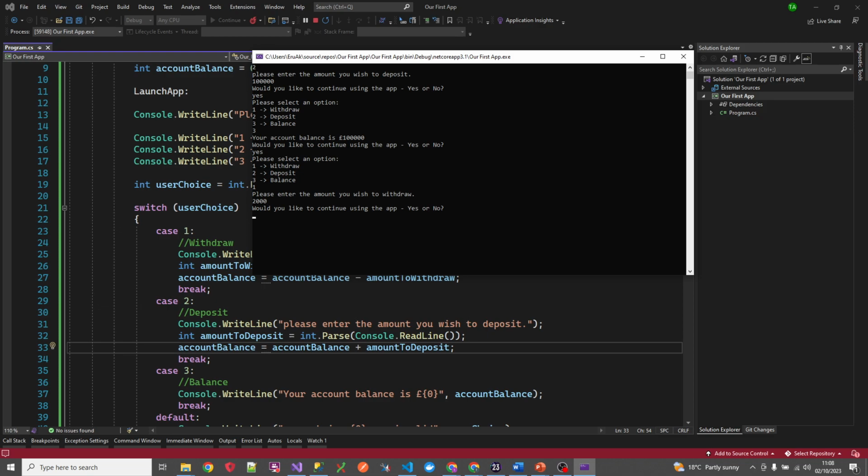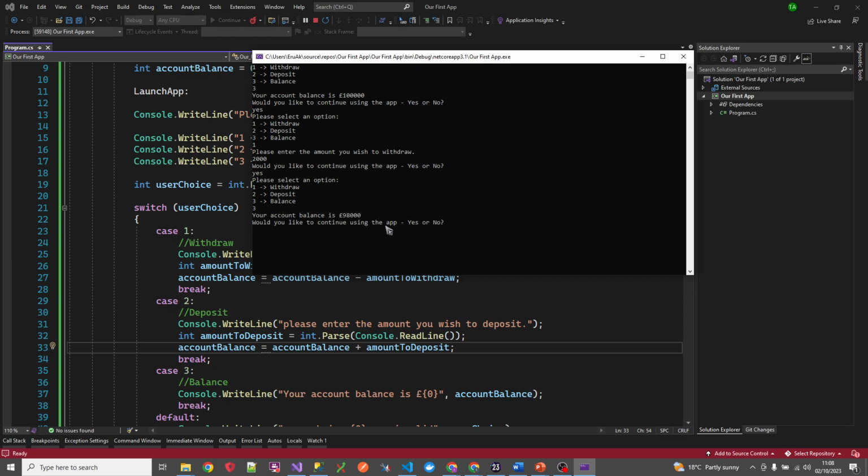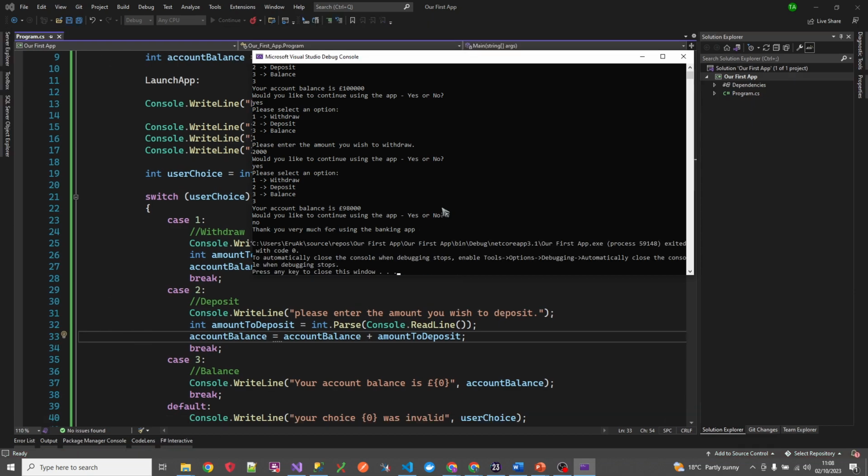Let's go buy, I don't know, PlayStation 2 and some cool games. Okay, do we want to continue? Yes, just to check our balance to see if that's gone through correctly. Yep, it's working as expected. It's minus that 2 grand from 100 grand. Okay, do we want to continue? No. Thank you very much for using the banking app. Great. And there we go. We did it.